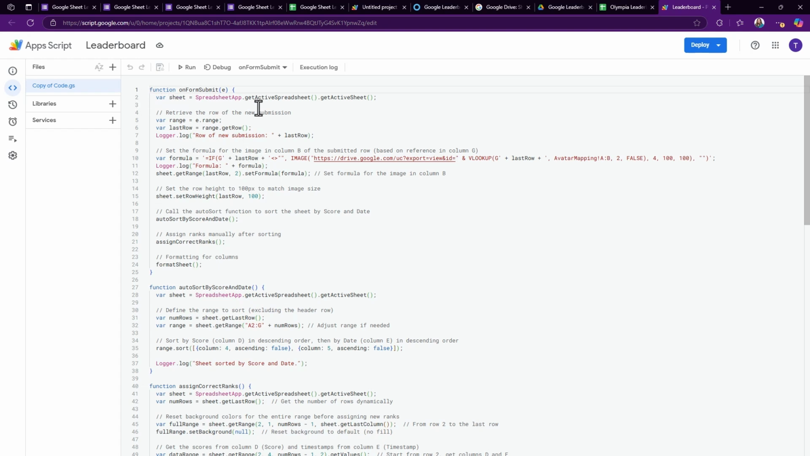So this first one is retrieving the row of the new submission. And then it is doing the formula for the avatar mapping. And this one is the sheet row height. So it's automatically adjusting my sheet row height to 100 pixels tall. Depending on your actual avatar image, this may need to be changed.